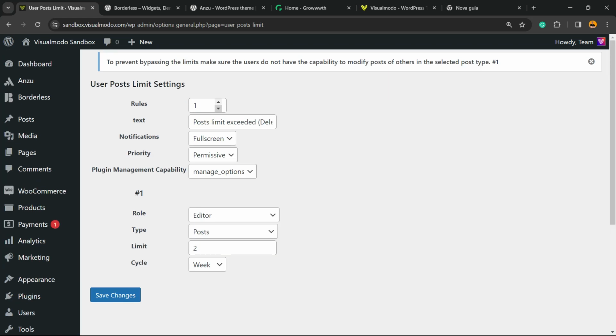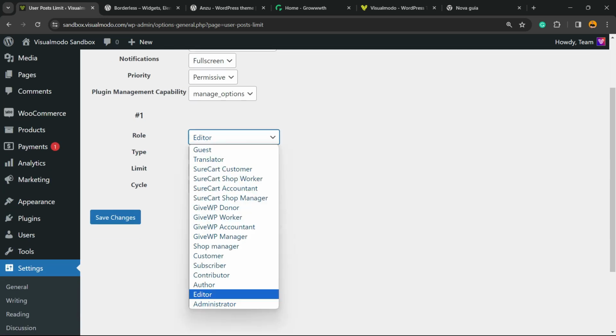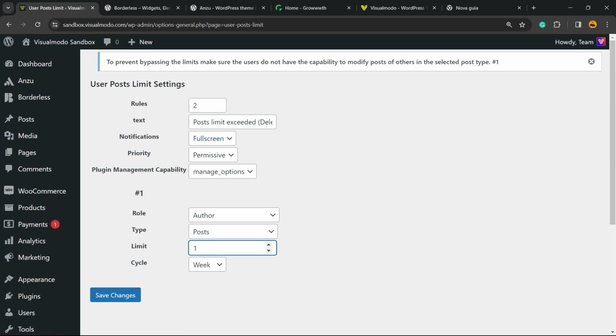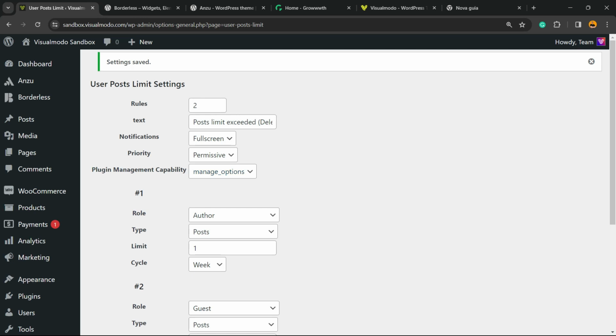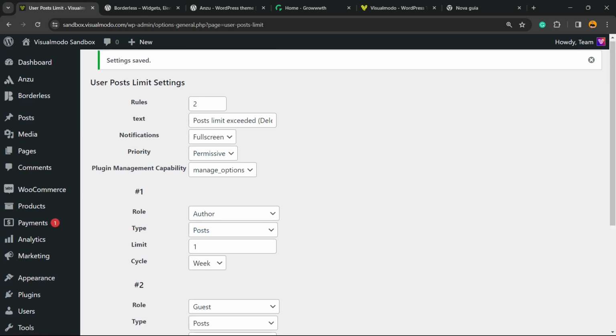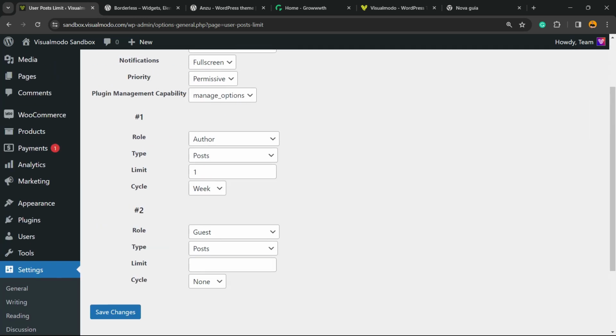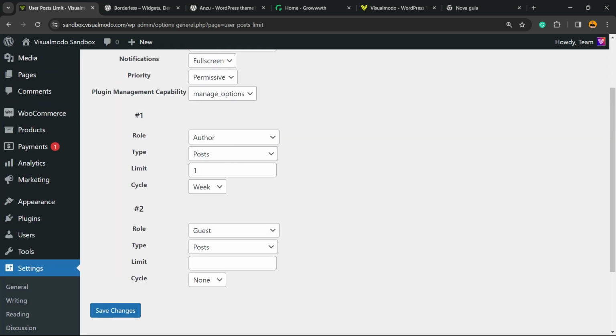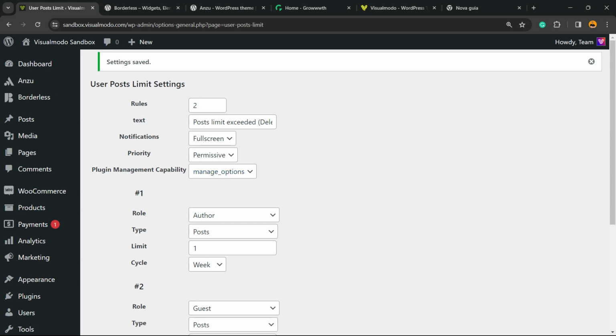Got it. Now let's use rule number 2, the second rule. Same thing right here, but instead of editor, we're going to select another user. Imagine that an author can make 1 post per week. So author is rule number 2, and can make 1 post per week. And we can keep creating rules for all of the custom post types right here in the way that you want. Simple, easy, and effective. And you can keep adding more and more user rules in case you need them.